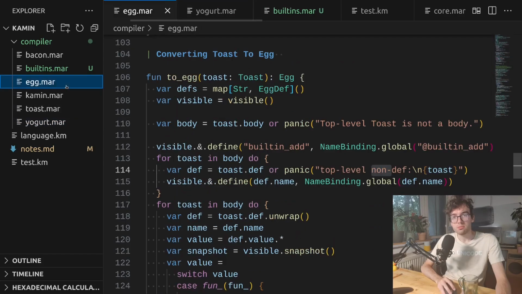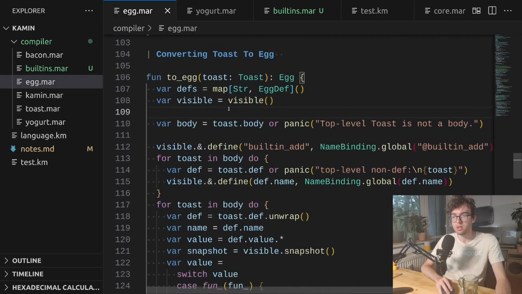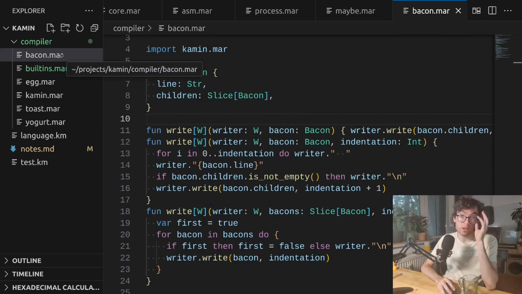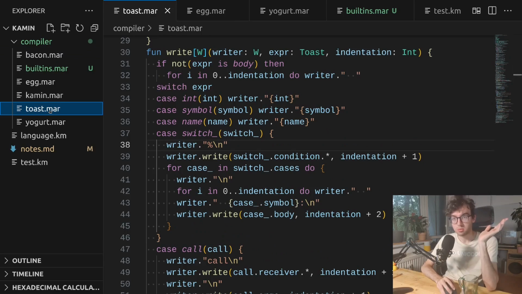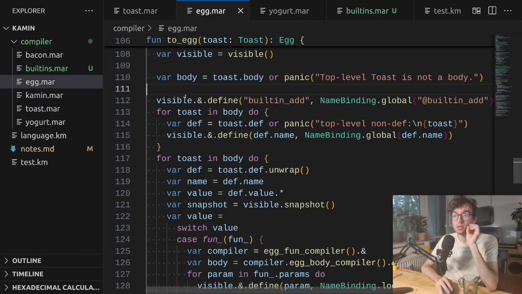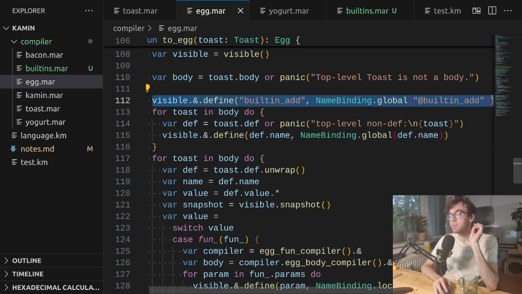Right. Come to think of it, how are built-ins represented currently? I knew that we had some weird add thing somewhere. Okay, in the bacon, no built-ins exist. In the toast, no built-ins exist because names are not resolved yet. In the egg, look at that. We define a built-in add function.